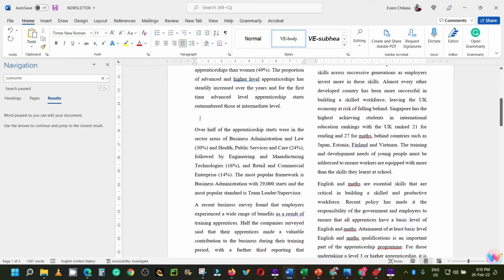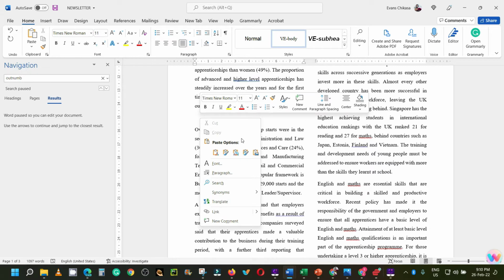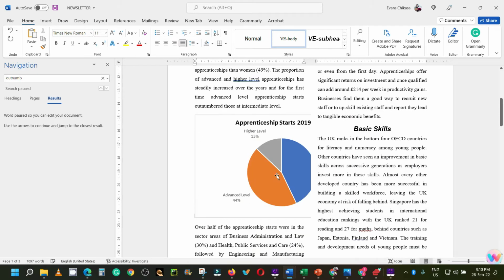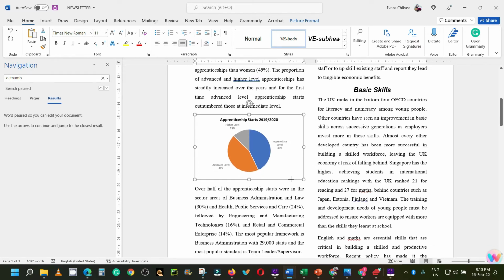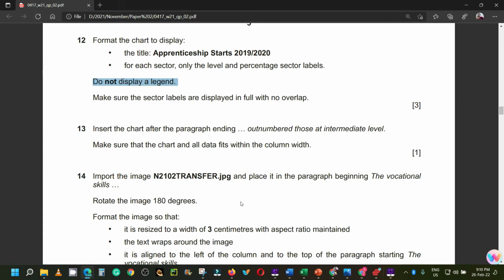Insert it here. Now you need to make sure that you insert it as a picture, otherwise, of course, it will appear outside the given column width. So you just need to resize it, just drag it like that, and make sure that it fits within the column width that you have been given. So in this case, it looks perfectly good. Okay, so that's that.